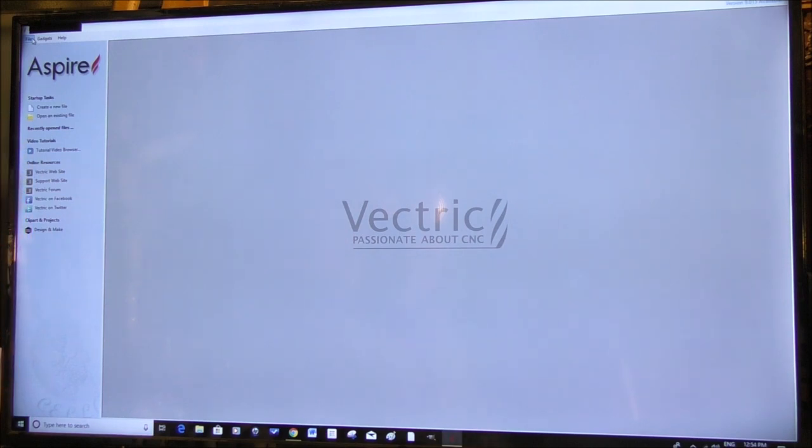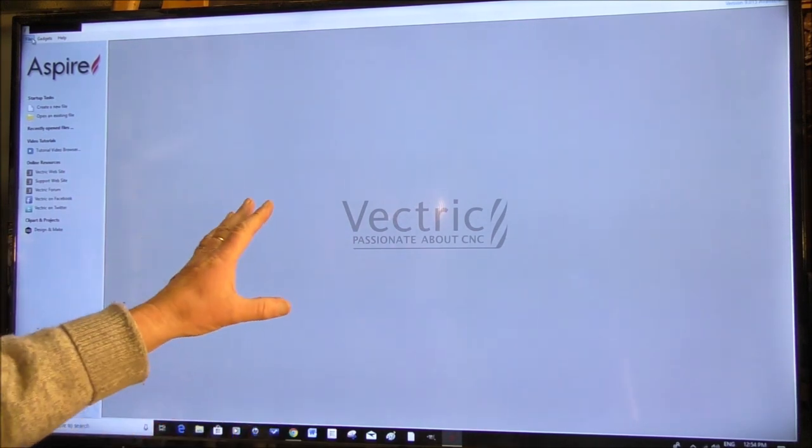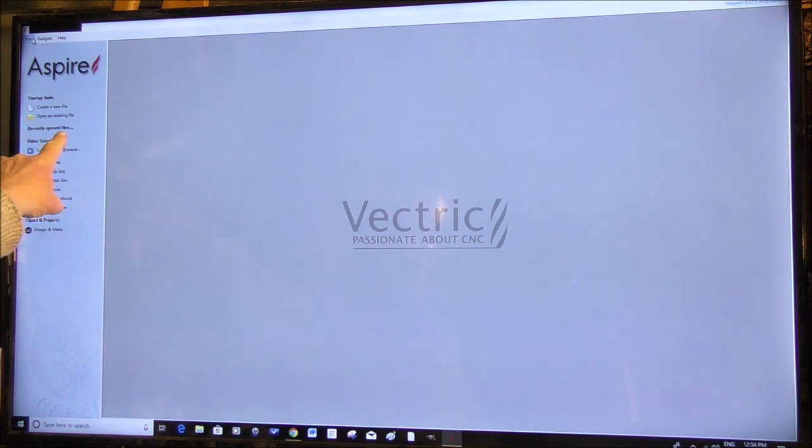Okay, so here's Vectric Aspire, the screen that presents itself when you open it. So the first thing to do is come up into this top corner up here.